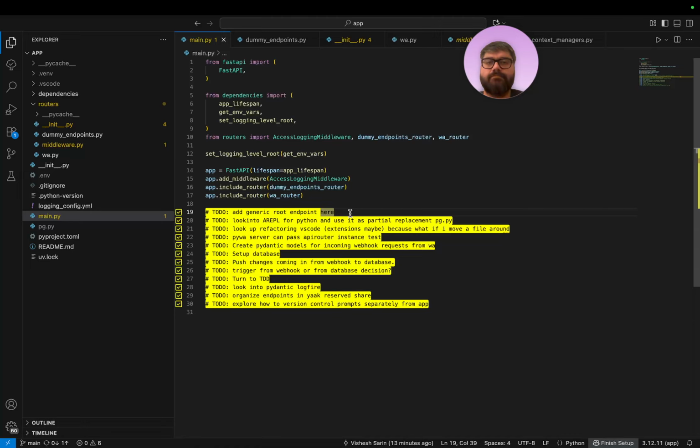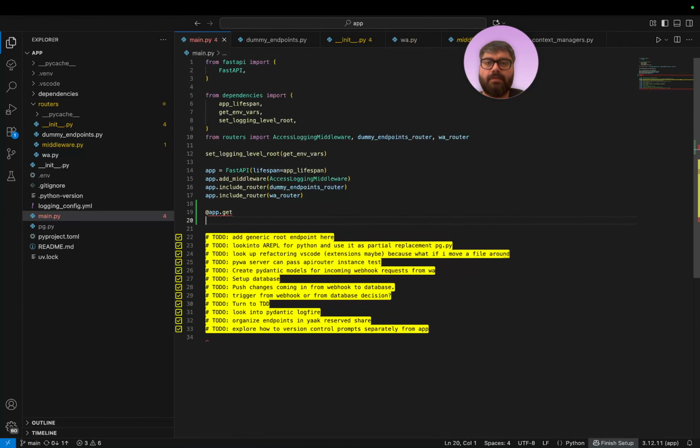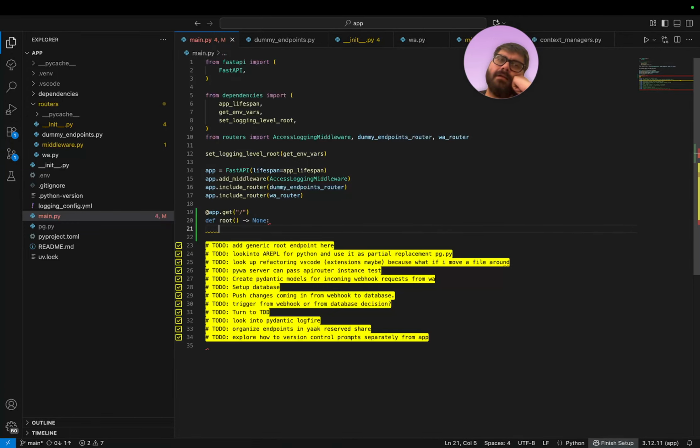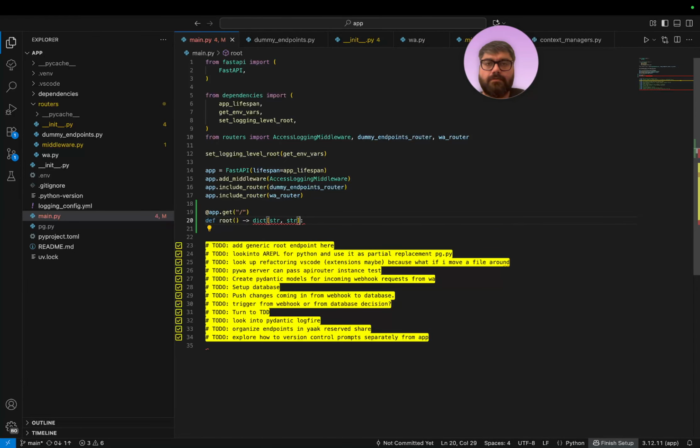Let's see. Add generic root endpoint here. Why the hell not? Def root, returns a dict, string, return hello world.